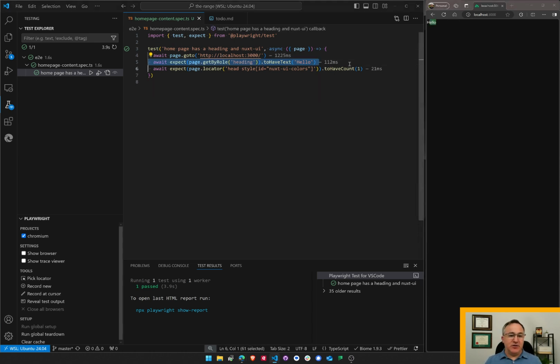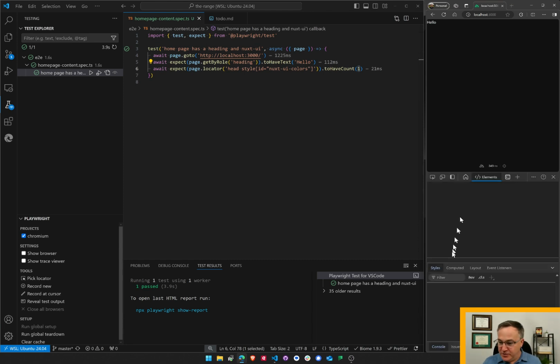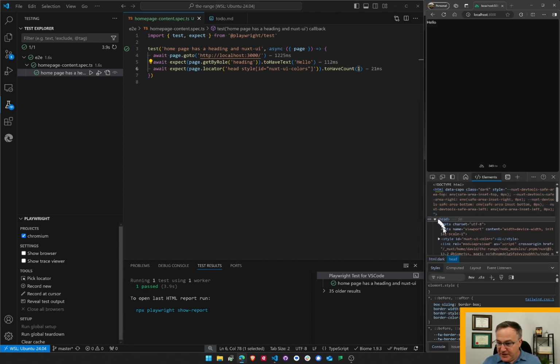So that expectation succeeds. The next expectation I've written is to use a page locator, and this is like a CSS selector. So it goes into the head element and it asks for a style element with an ID of nuxt-ui colors, and this produces an array. So the page locator returns an array, which we expect should have a count of 1, and that's true. It's true because, let me show you again, over here in the elements, we can see that the head has a style tag with an ID of nuxt-ui colors.